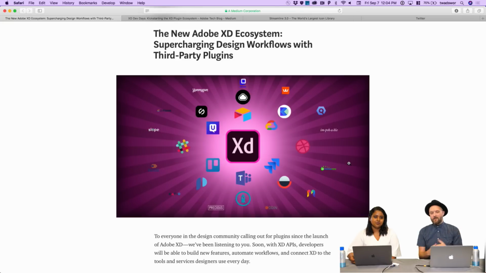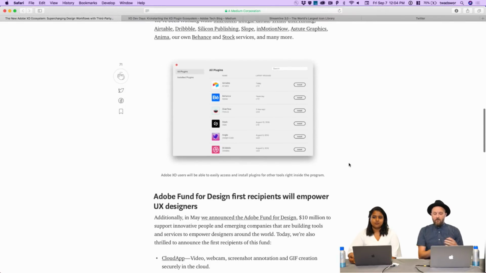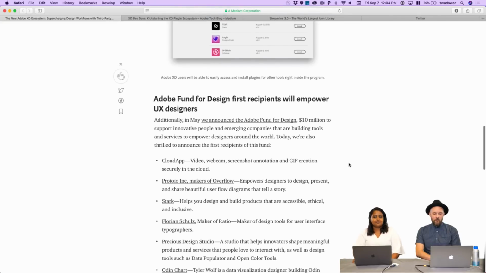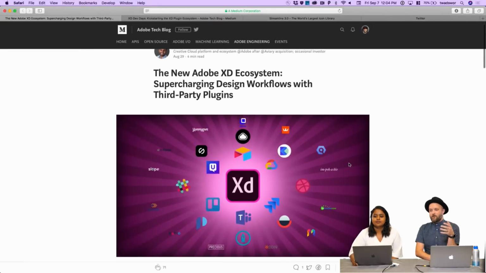So we're super excited to see plugins from Dribbble and Cloud App and Stark and Trello now coming into XD, really integrating into XD. So we just announced this the other day. We gave a little preview of some of that in-app experience and how that's going to start to look. But this is not just for big third-party developers, because we want everyone to be able to create a plugin for Adobe XD, including us.